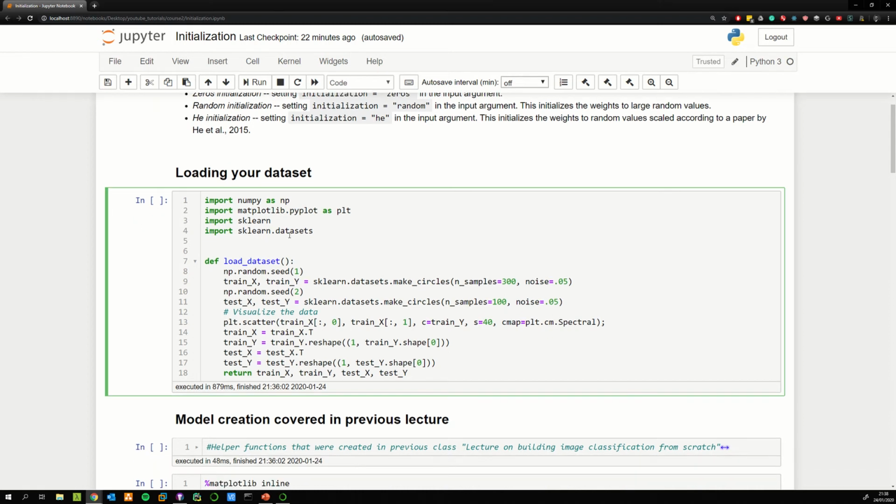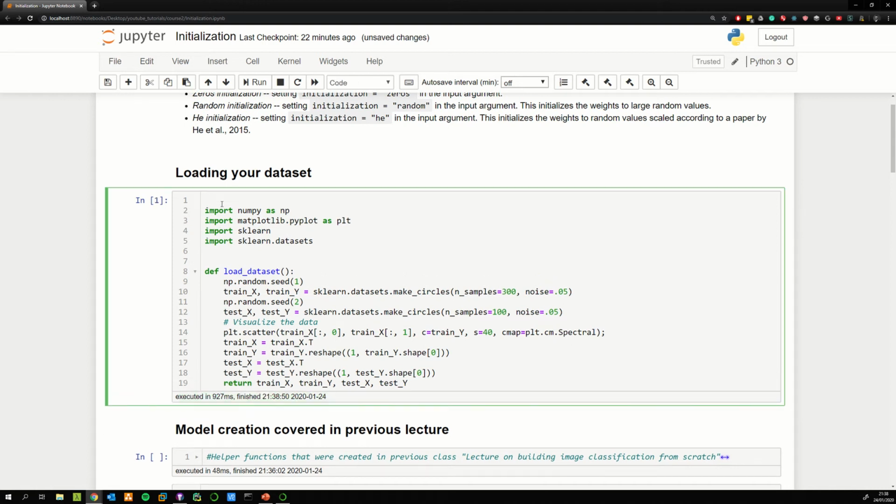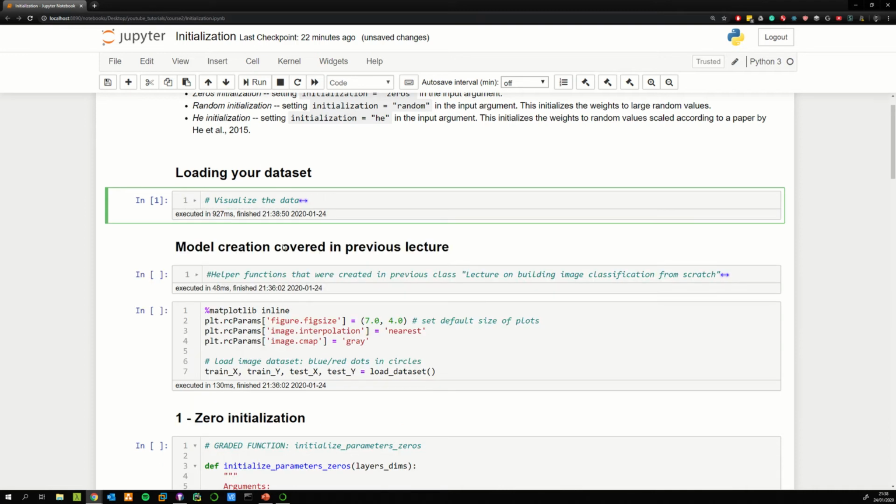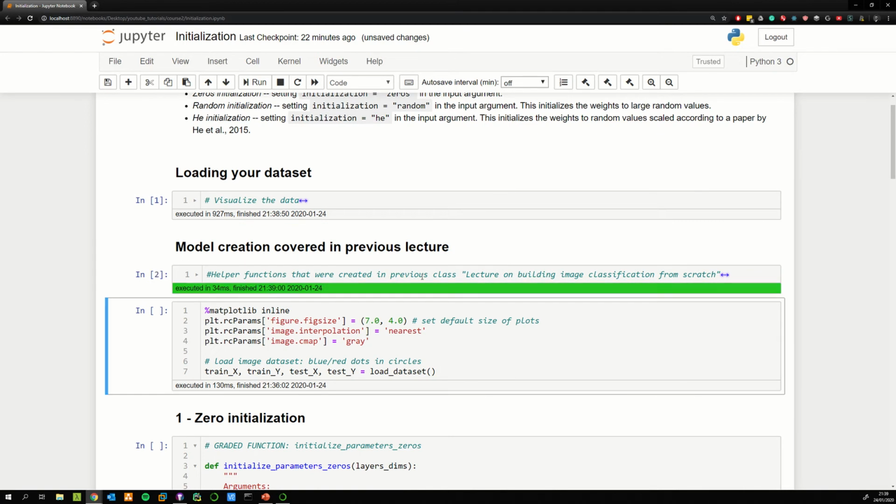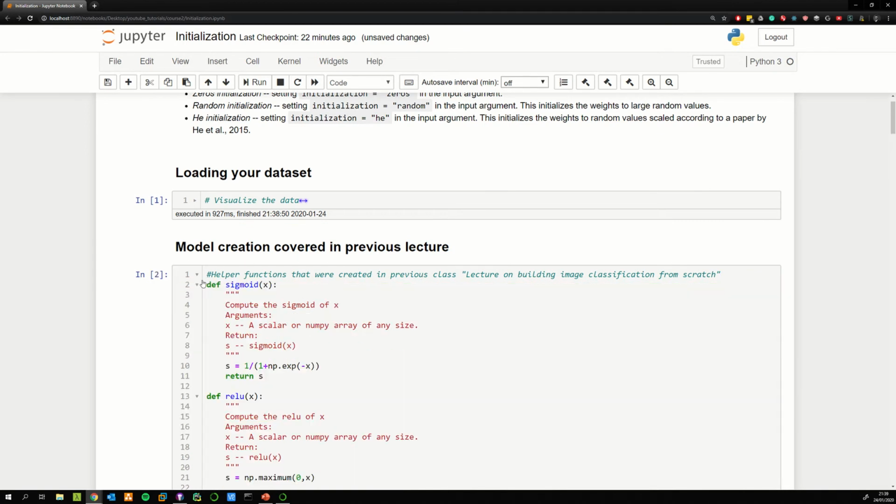So we start off by loading our dataset. This is just a function to load our dataset. This notebook will be available in the link below. So let's say this is our dataset, we visualize it. Okay. Next, the model creation. So this is basically containing all the models that we need.